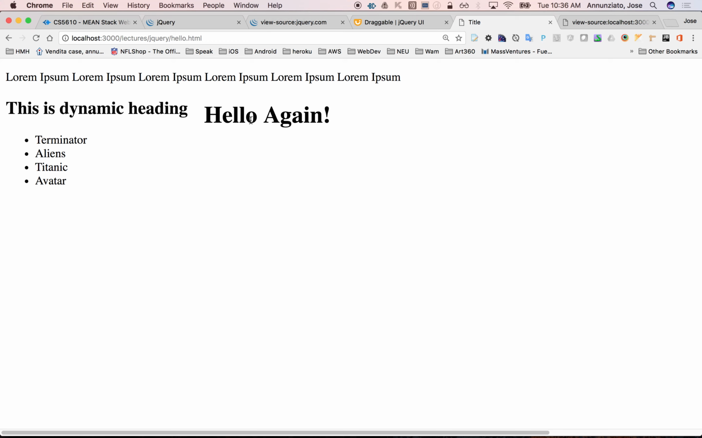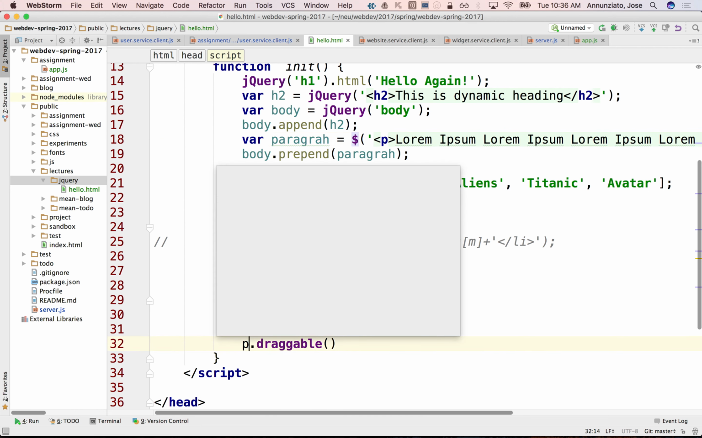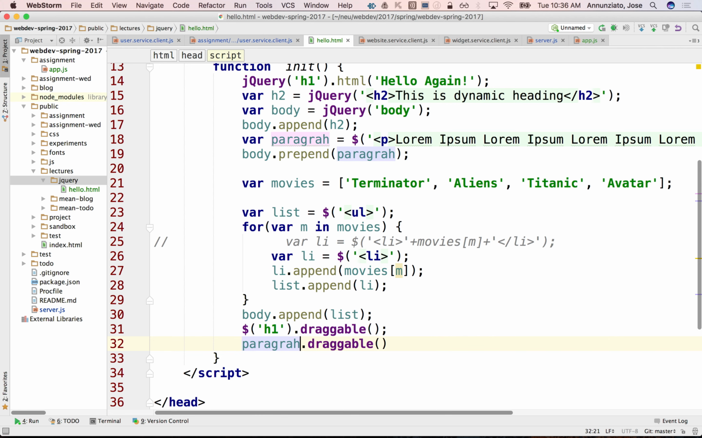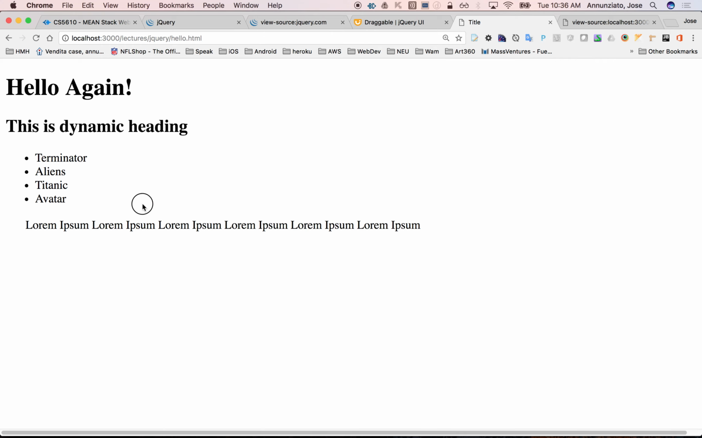Okay. All right. So let's see. Also, instead of using p over here, I could just say the paragraph object that I had originally. Did I spell it wrong? Yeah, okay. Although that still works. All right.